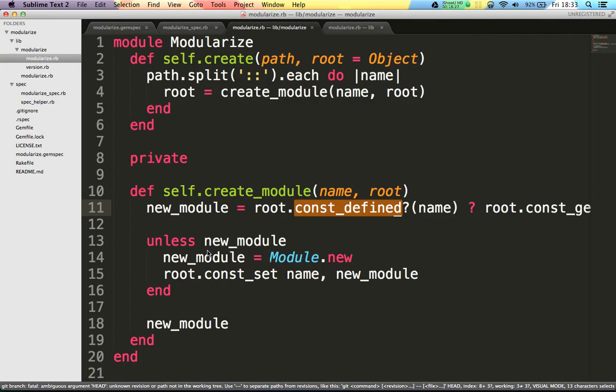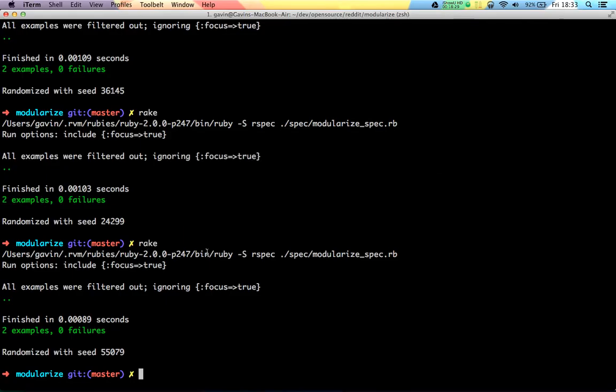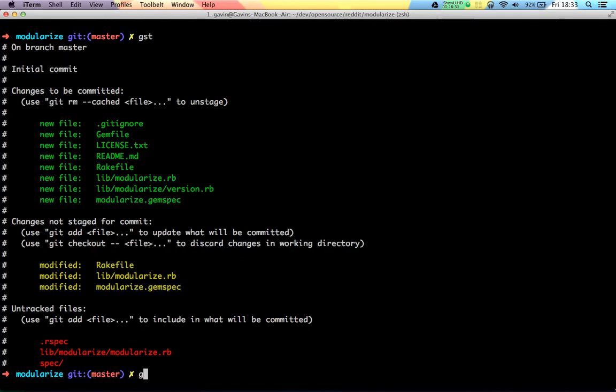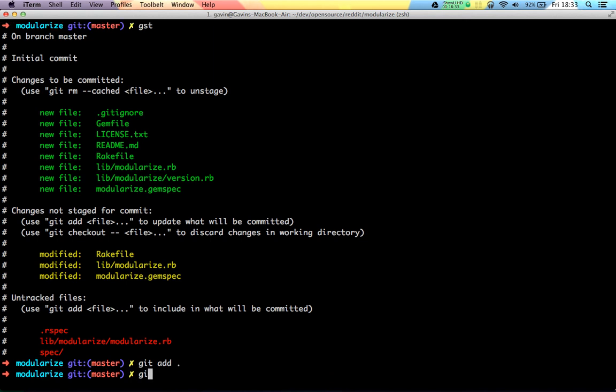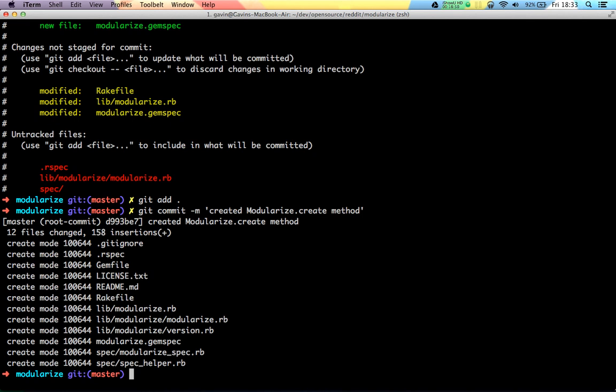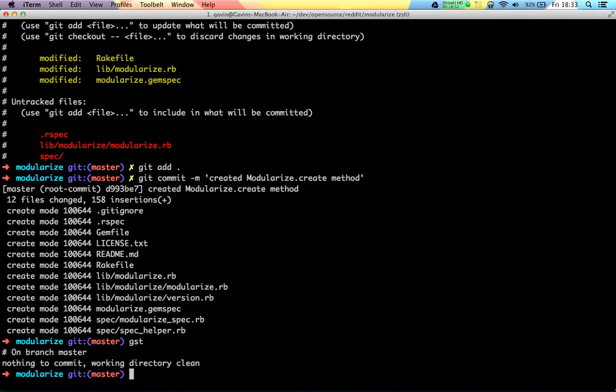So at this point, let's see, what would we do? We have a Git repository here, so let's add this stuff. Create module, create. Okay, so we now have, well, we now have the gem, I guess.